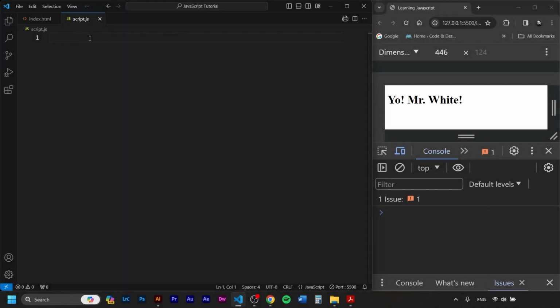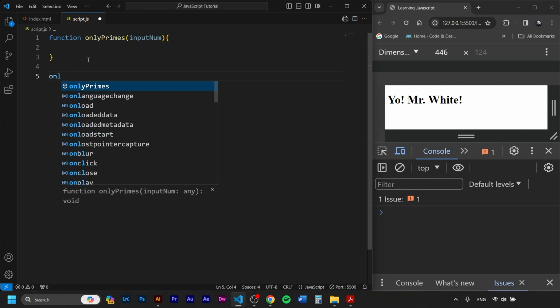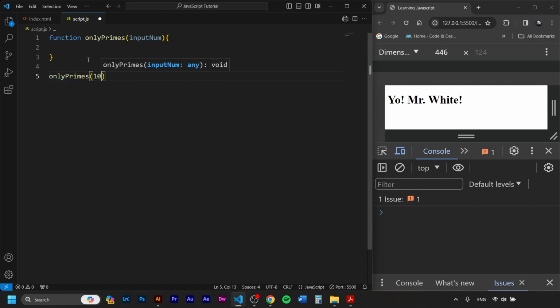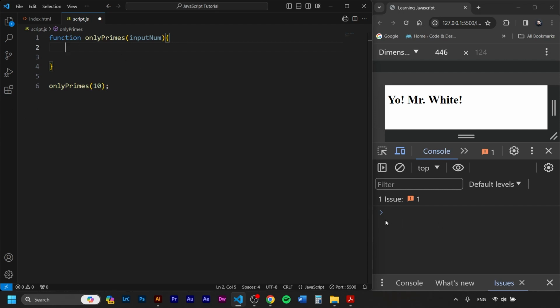Now we are going to build a function that's named OnlyPrimes. And if this reminds you of a popular website, I had nothing to do with that. So let's define input number, and in the end we're going to run OnlyPrimes until, let's say, 10. So what I want us to do is to create a function here that you put a number, for instance 10, and it's printing down there in the console all the prime numbers from 2 until 10.